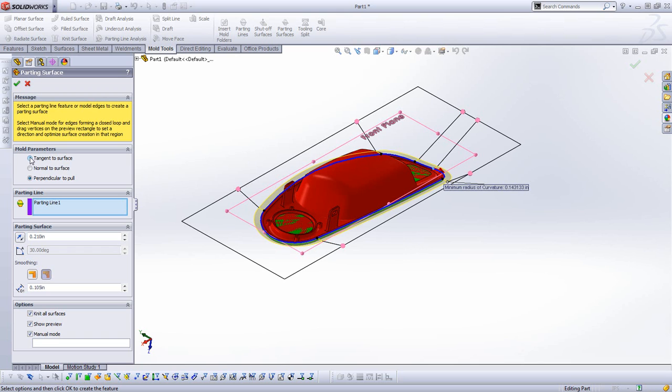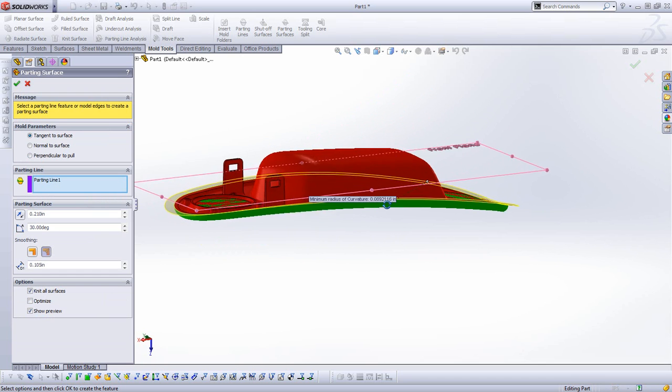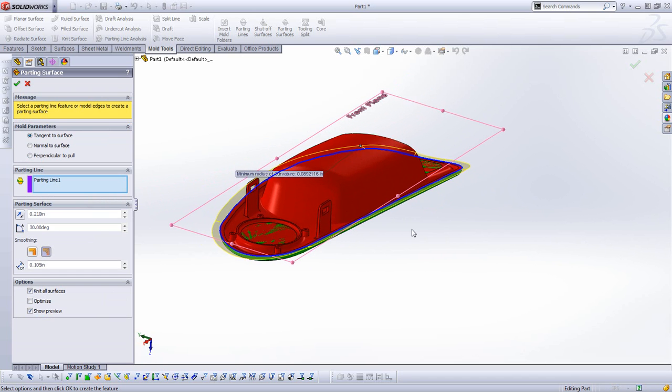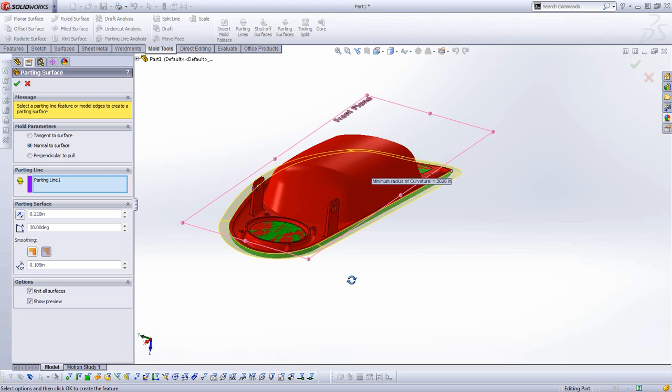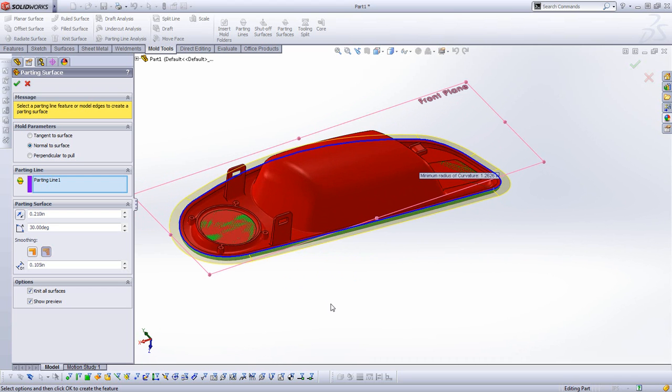So for mold parameters, you can do tangent to surface, and you can see that it tries to stay tangent to the existing surface. Normal to surface tries to stay as normal to that curve, the parting surface, as it can, or you can say perpendicular to pull.